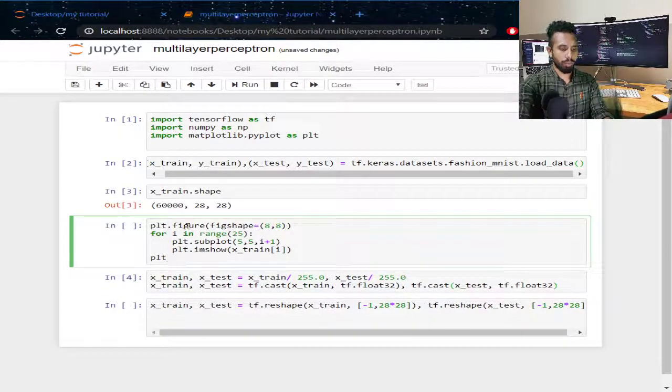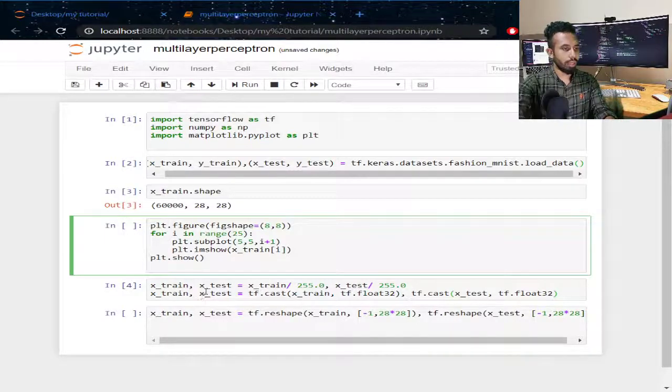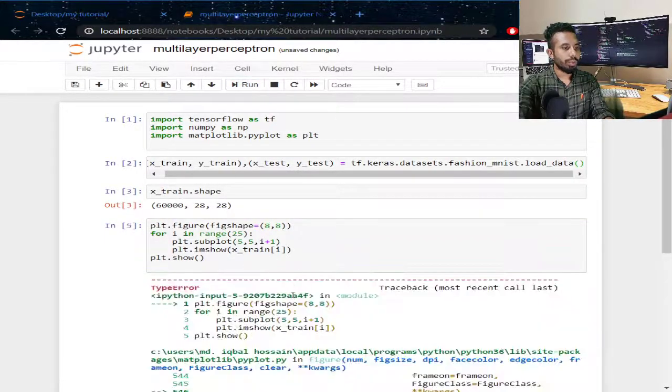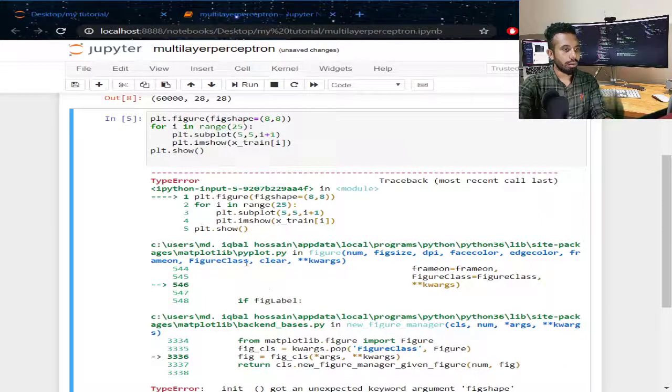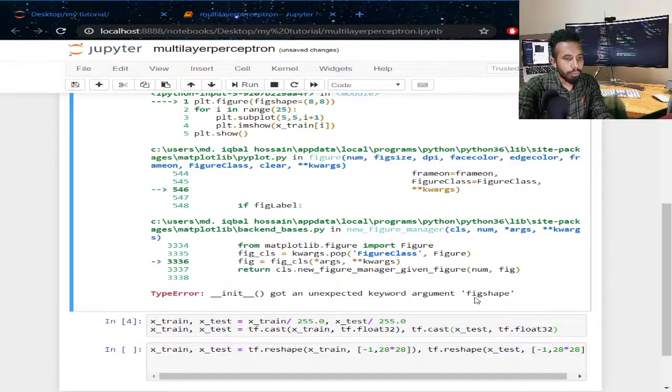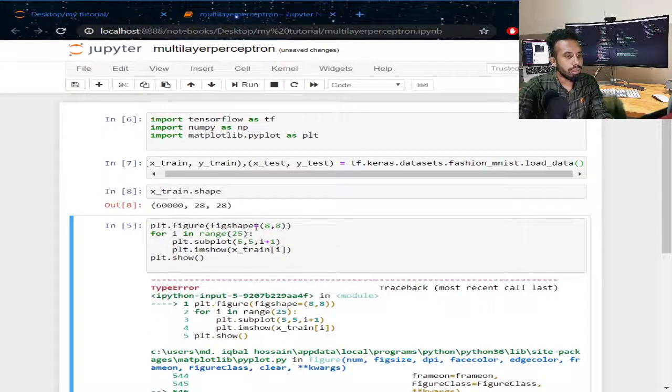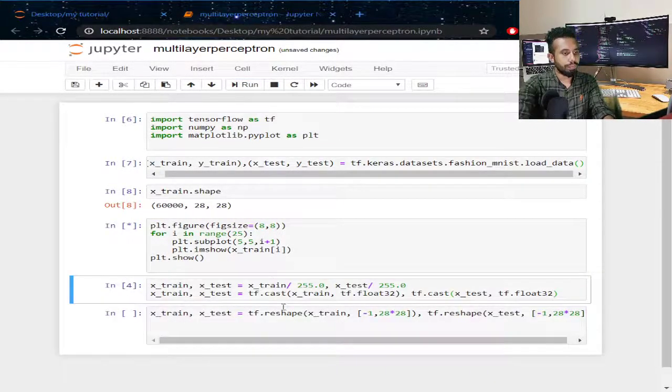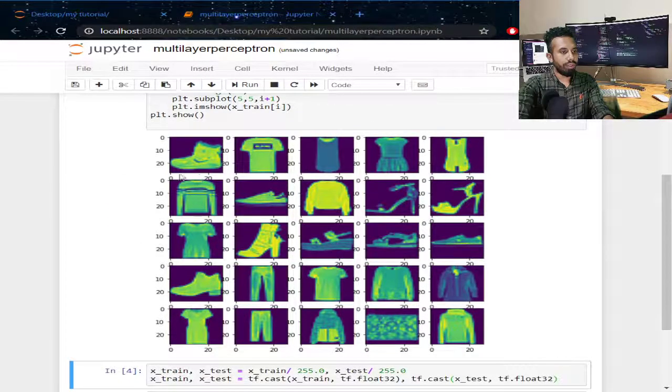Now plt.show. So just run this cell. Okay, there will be an error, so run from the first. Okay, there is an error, so let me check. Figsize. Okay, I gave fixed shape, it should be figsize. Now run this line, and you can see this is my dataset, and these are some of the sample images which you can see.